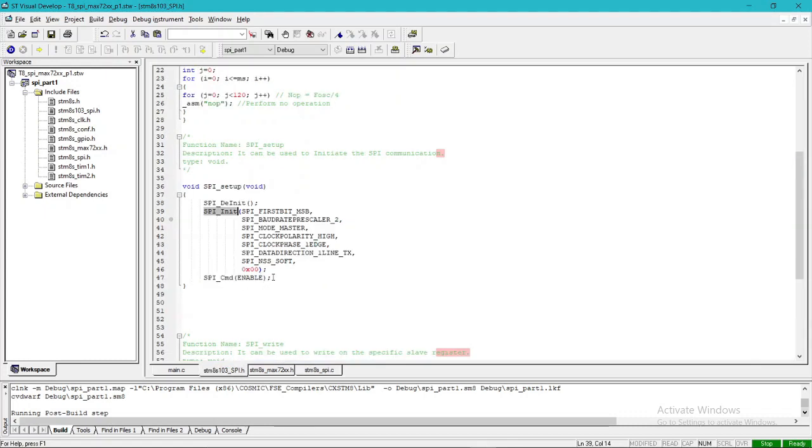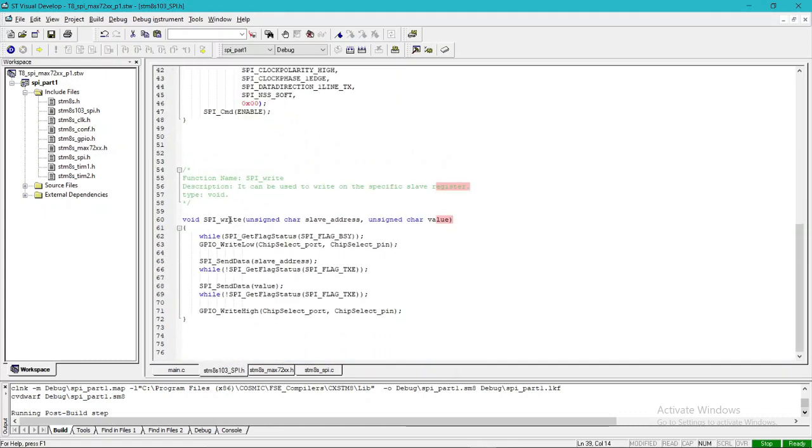Now let's move towards the next function, that is the SPI write. By using the SPI write, you can write any data on the targeted register. So you need to provide the slave address or the address of the register, and you need to provide the value that you want to write or send. To send the data over the SPI port, you need to check the SPI flag, whether it is busy or not.